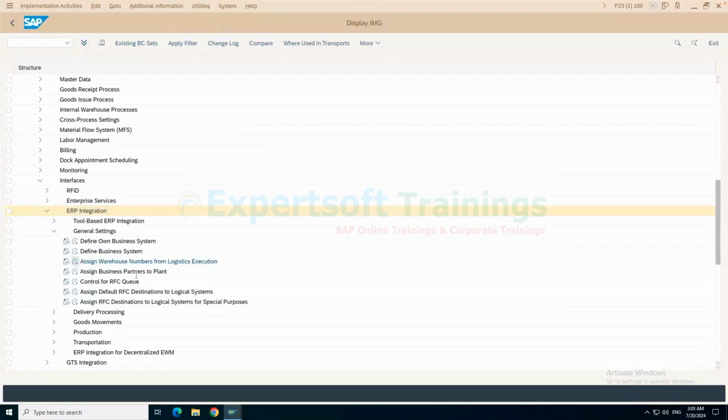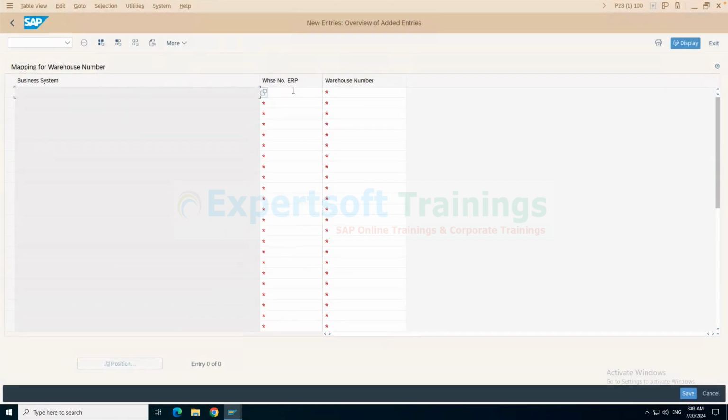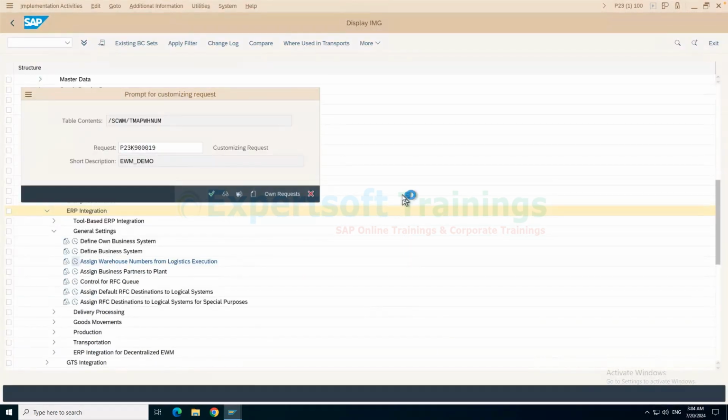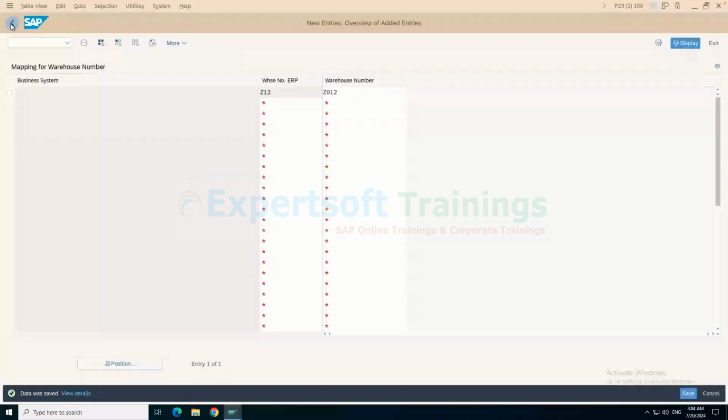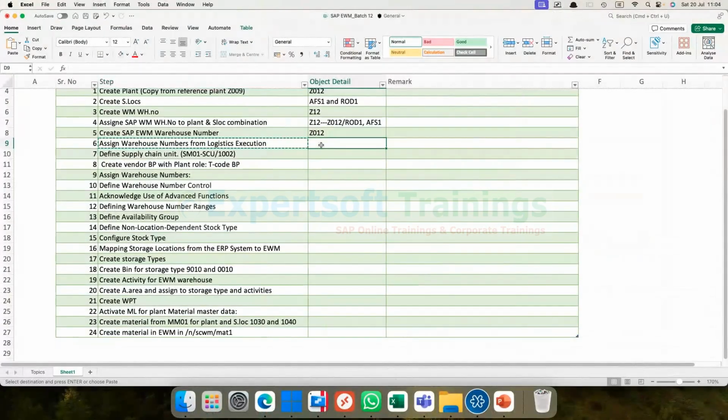So assign warehouse number to your logical system. So SAP WM warehouse to your EWM. I'll click on new entry. Z12 is my SAP WM warehouse and Z012 is my EWM warehouse. Save this. Okay, so this step is also done. Z12 to Z012.